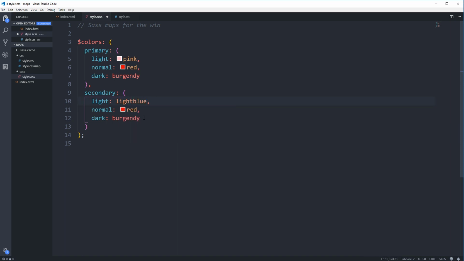Light blue. My normal one can be blue. And this one can be a dark blue. Dark blue. And now I have my primary, which has 3 different shades, and my secondary, which has 3 different shades. So how do we access our nested map values? Well, our get function works here, but we actually have to do it twice to get a value out of this.